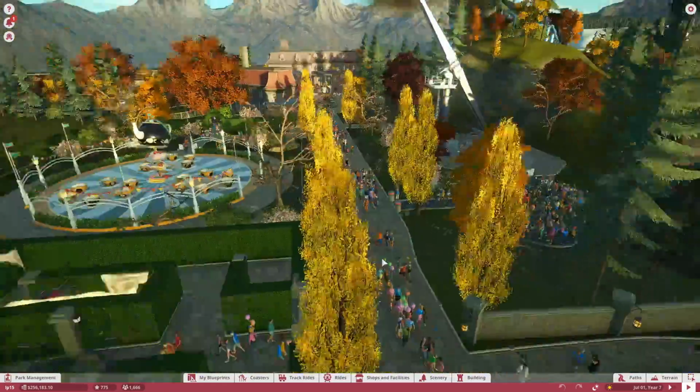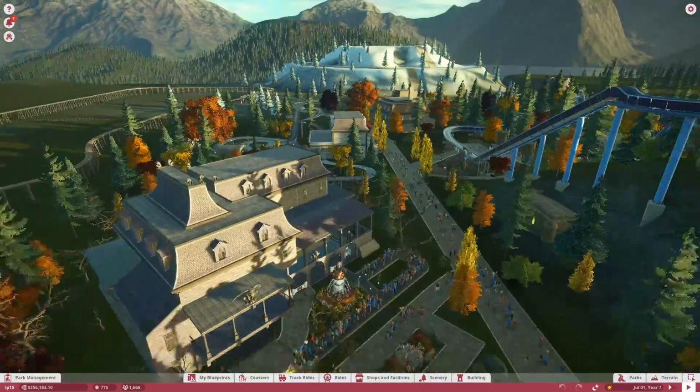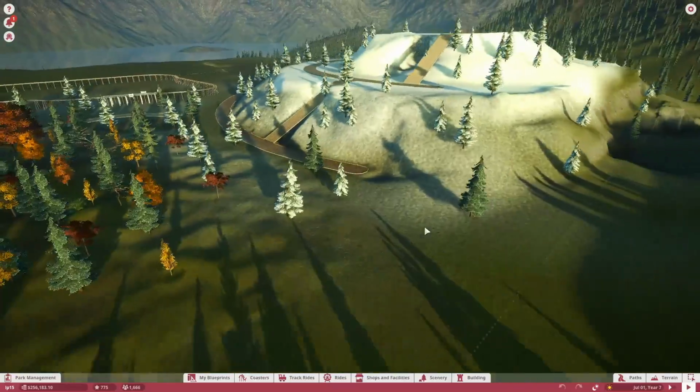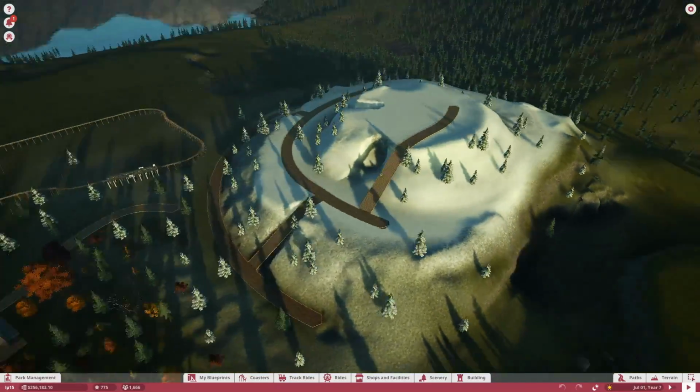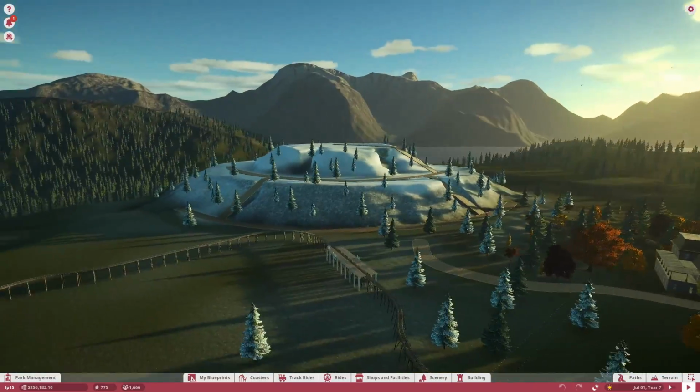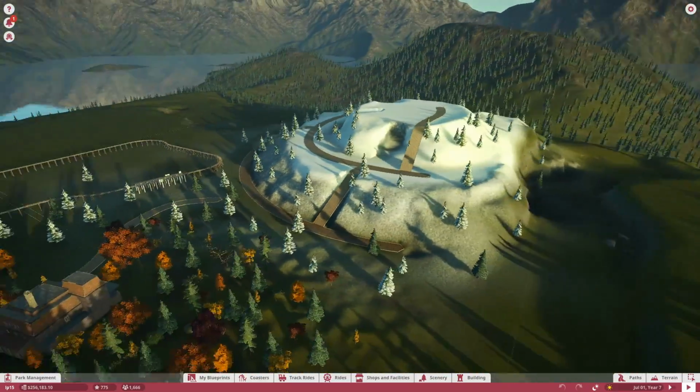Alright, now that you've spent a whole lot of time staring at that big old white mountain over there, it looks pretty good at this angle. Kind of liking it. It still needs a lot of work, but we'll see how it goes.